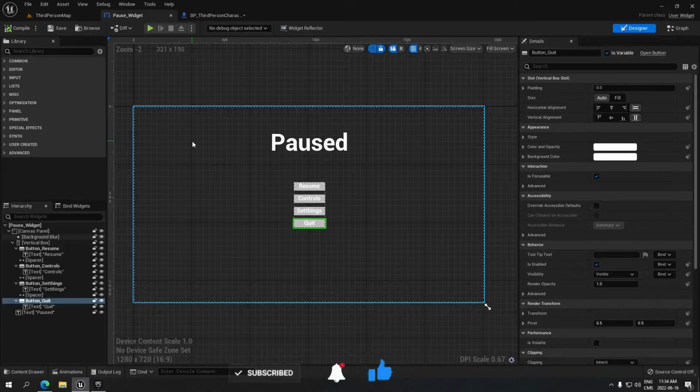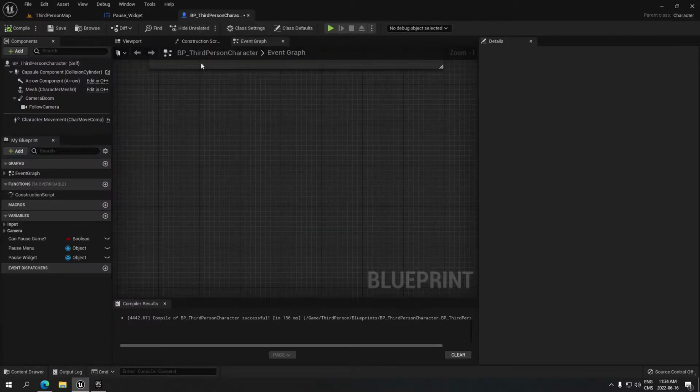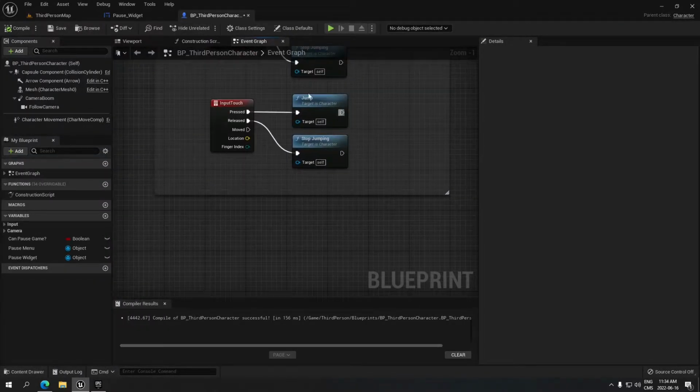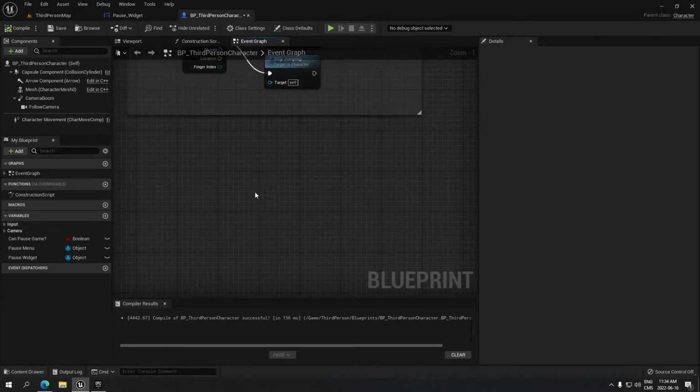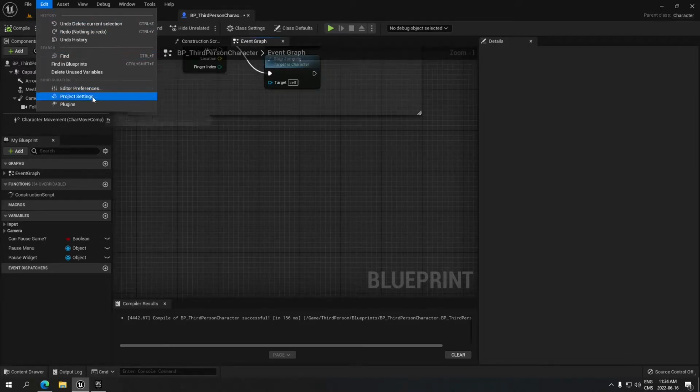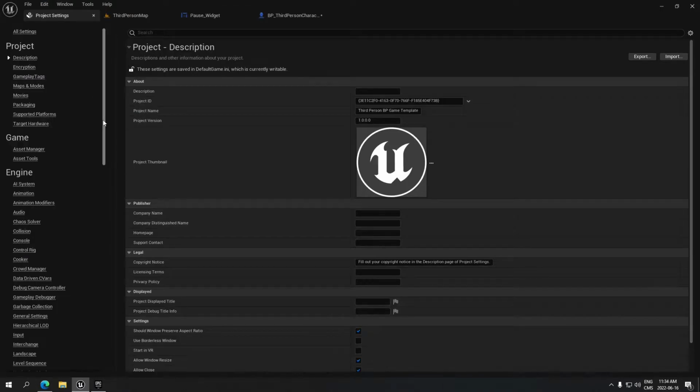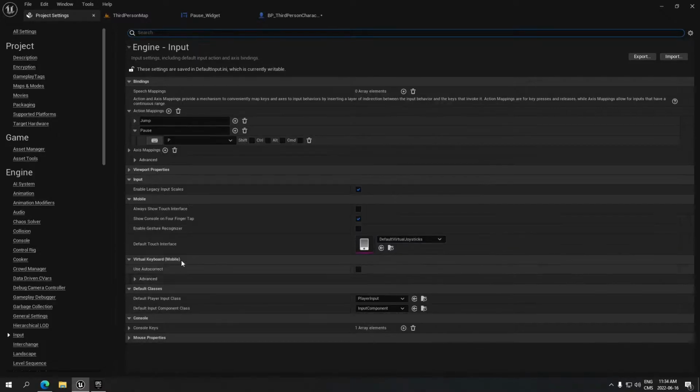So we're gonna go right in the third person character, go to the event graph, and search for an empty space here. We're gonna create logic to make us use our pause menu blueprint. So first of all, we go to edit project settings and go to the input.